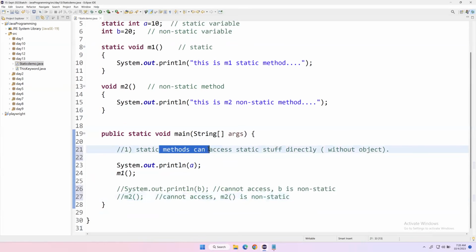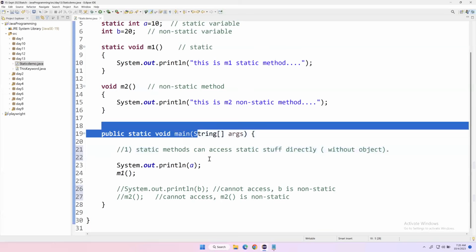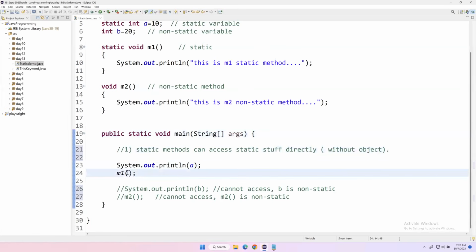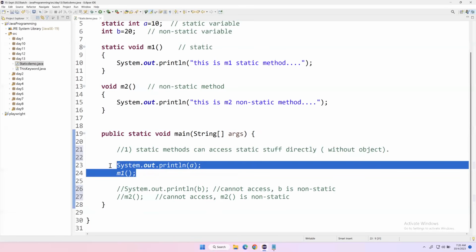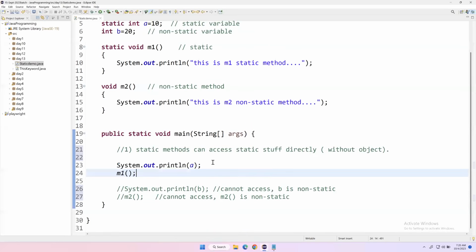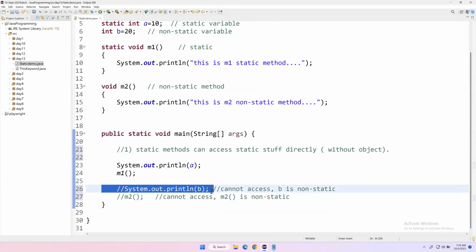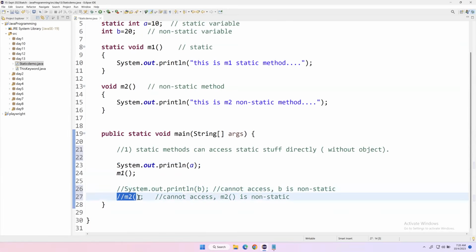Static methods can access static stuff directly without creating any object. And if I look here, main is a static method, A is a static variable, M1 is also a static method. So I have not created any object. I'm just directly accessing A's value, I'm directly calling the M1 method. So we are getting an output. But when you're trying to access B and M2, it is giving an error. Why? Because they are non-static. Okay, this is the first point.